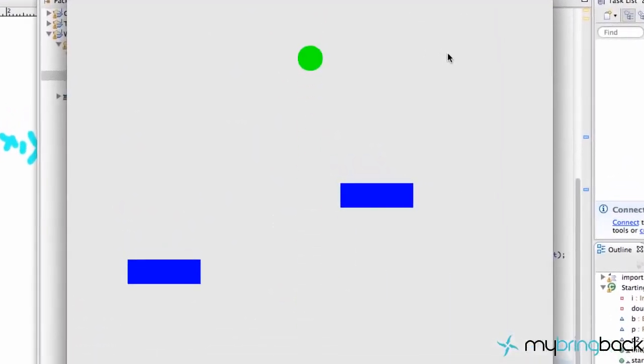So let's see what this looks like. We run it and it looks pretty good. We have two different platforms. We can still move our ball, and it gives us the same height. It's a little bit higher as of right now, but we get a consistent height. It's not getting lower each time it bounces.